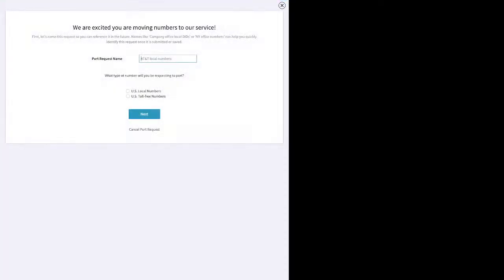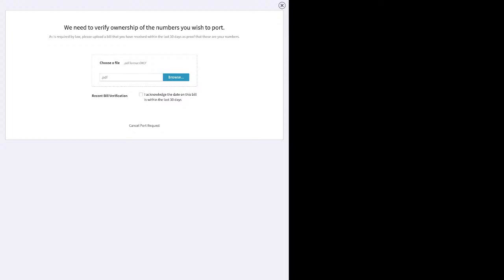Right, port starts the port process, meaning you're moving a phone number from one carrier to VirtualPBX. Right, so say from AT&T to VirtualPBX, you give it a name, you choose if it's a local or toll-free number, and then you need to upload a recent copy of your bill, meaning within 30 business days.